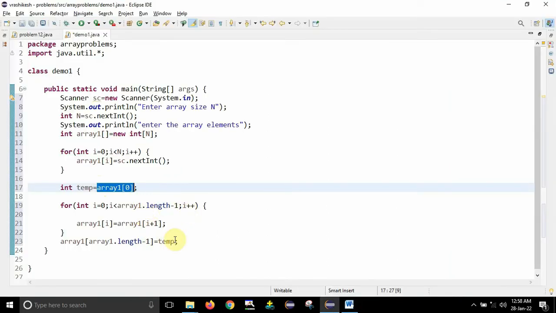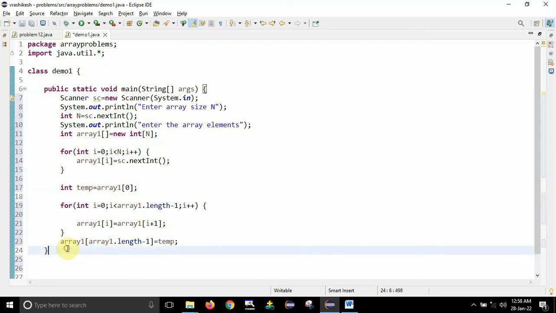Got it? That's it, guys, and once you are done with this, I'll print the results so that you can understand properly. Let me do it for you. I think I missed something over here. Okay, perfect. Fine.